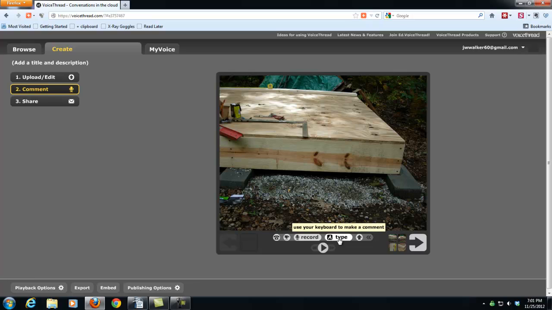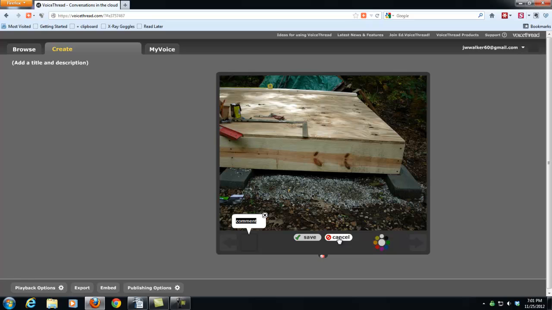So let's take a look at the most common types. I'm going to put a comment in here. The deck is 8 by 8. And you'll notice this little pin comes up. This is called the doodle. And I can choose a different color for that. I want to make it a blue one. And then I can put it over here.